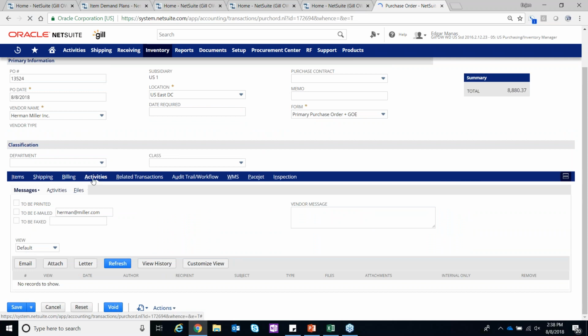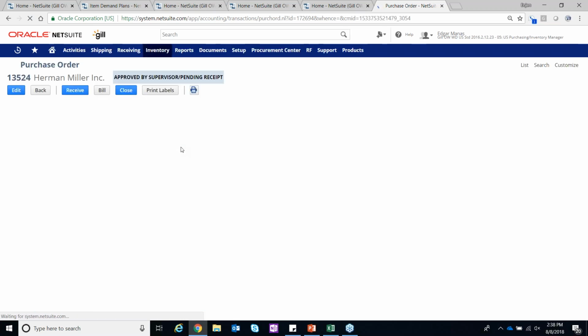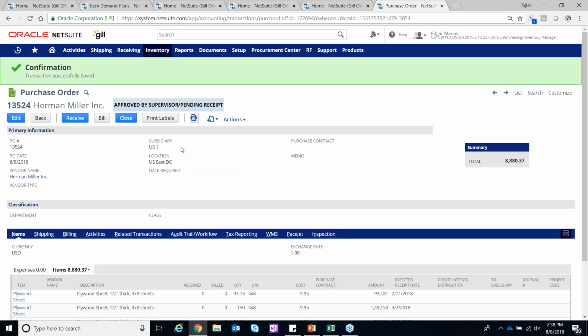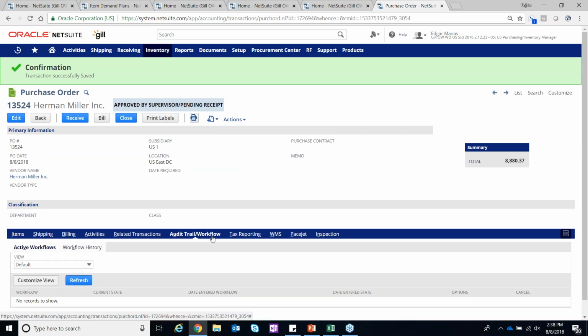And as I go to my activities tab as this is saving, I'm going to note that I can have easily emailed this directly to my vendor from there, printed it, or sent it in those ways. If I do email it, like everything in NetSuite, I would then have an audit record of this, of course. So always our recommendation to do that.